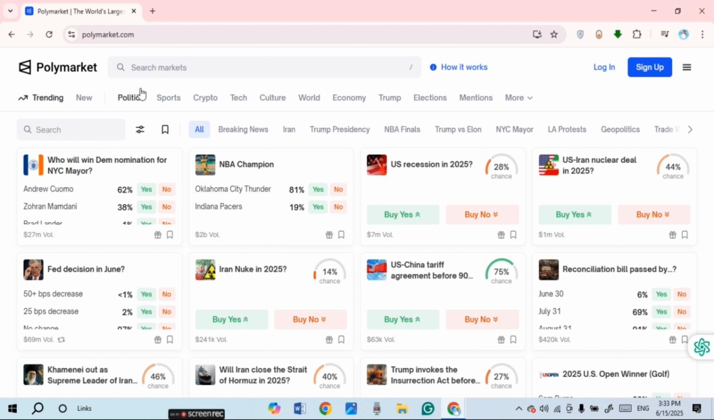Polymarket is a decentralized prediction market platform where users can bet on the outcome of real world events using cryptocurrency. If you want to create a Polymarket account, it is actually very simple. At the top right corner of your screen, you'll be able to find the option for login and sign up. If you already have an account, you can click on login and log into your account. If you want to create an account, click on sign up.